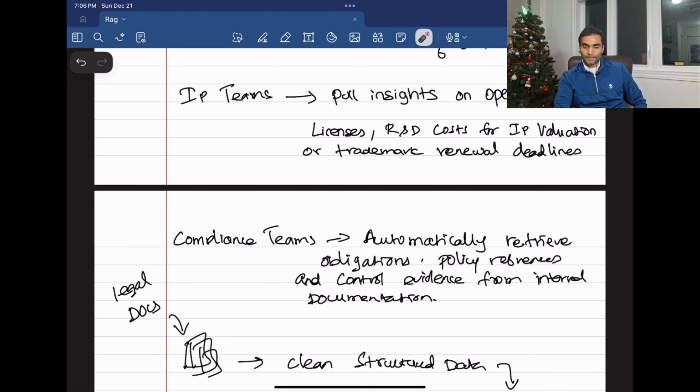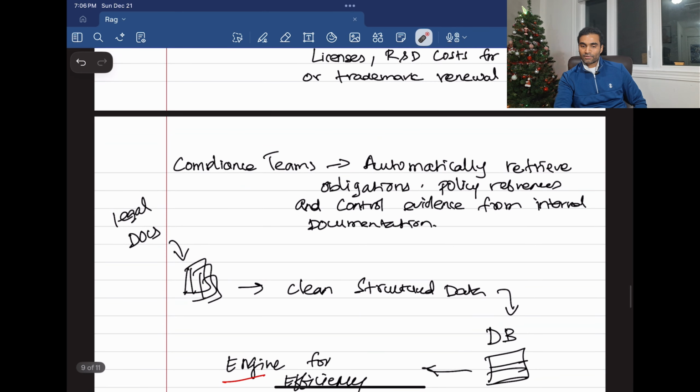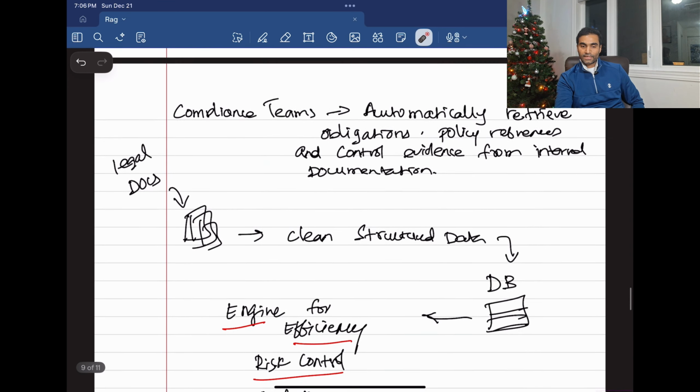Okay, that's one thing. And for the compliance teams, they can automatically retrieve obligations, policy references and control evidence from internal documentation as well. So these are just simple examples I have given of what can be done.